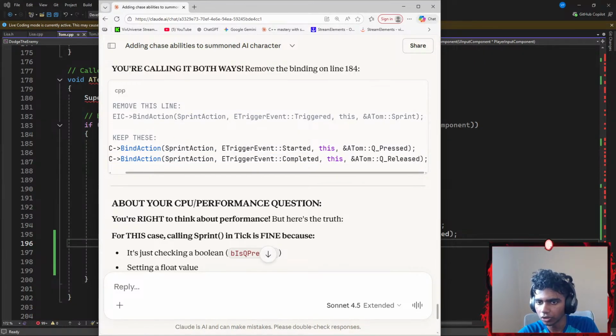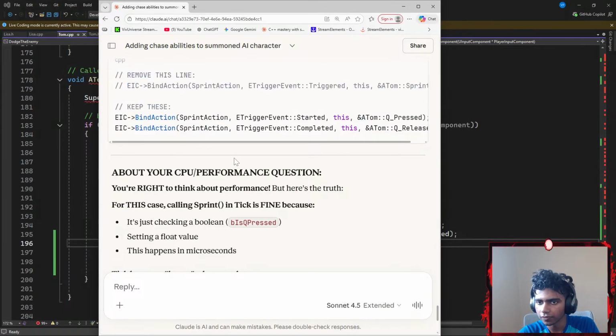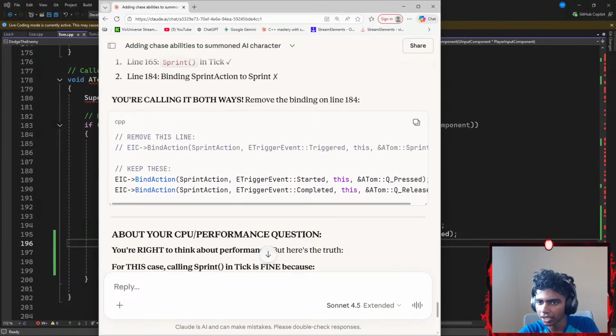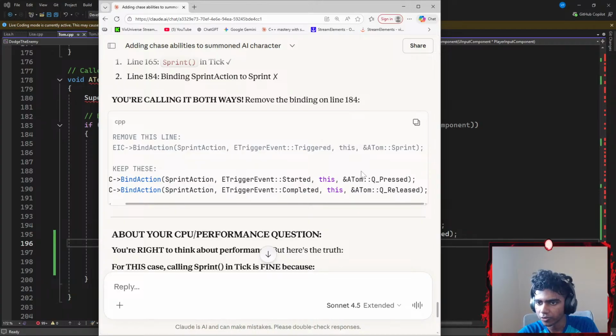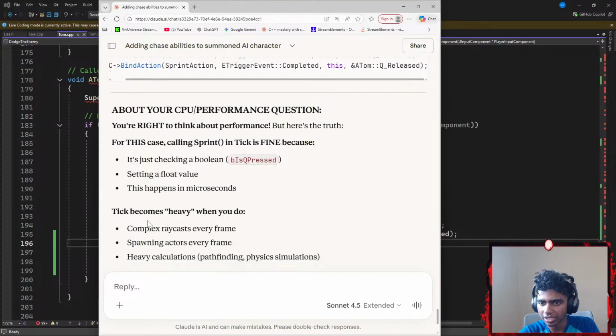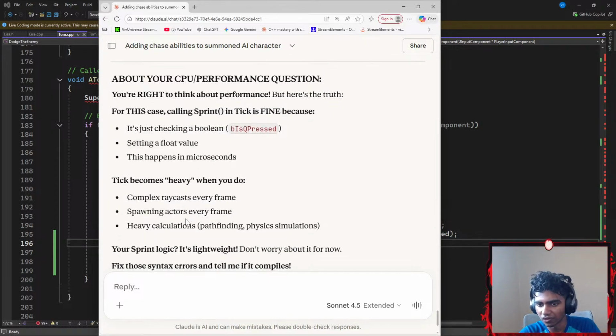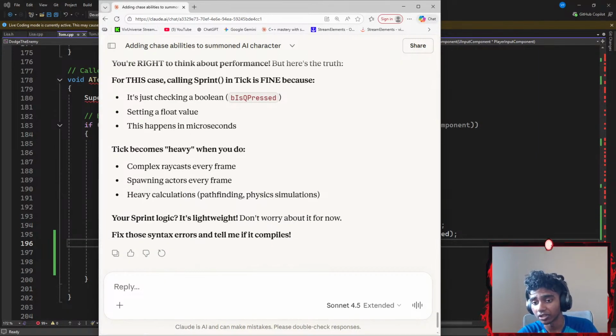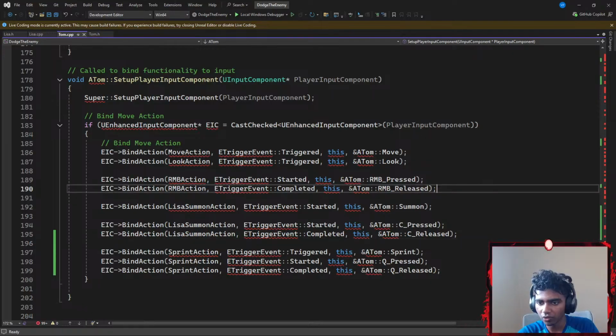Okay, so about your CPU performance. EIC bind sprint action. Remove this line. Where am I going to go with the sprint function then? About your CPU performance, you're right to think about this, but here's the truth. For this case, calling sprint in tick is fine because it's just checking a boolean, bIsPressed, and setting float values. This happens in microseconds. Tick becomes heavy with complex raycasting every frame, spawning actors every frame, heavy math calculations, pathfinding, physics, and simulations. Your sprint logic is lightweight. Don't worry about it for now.